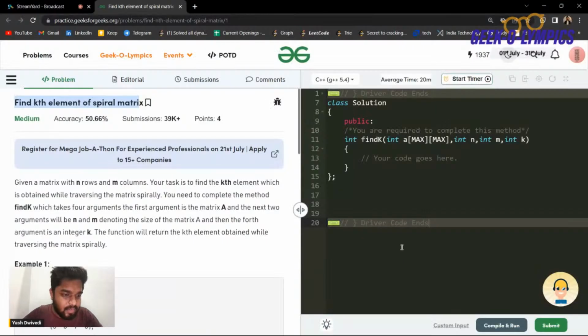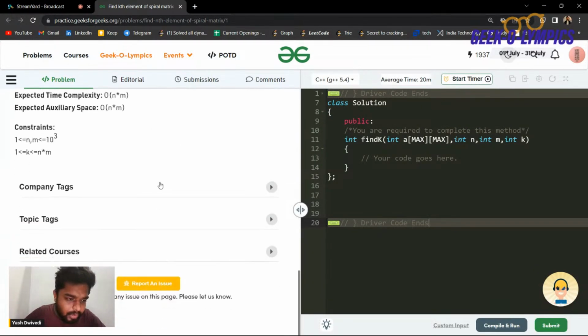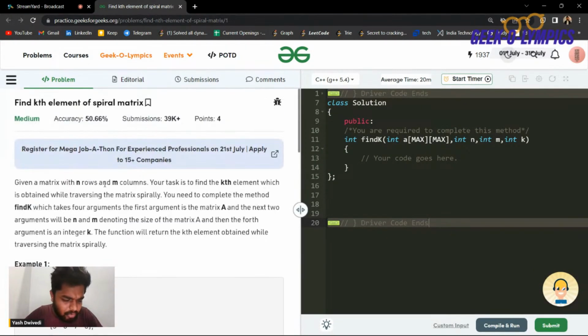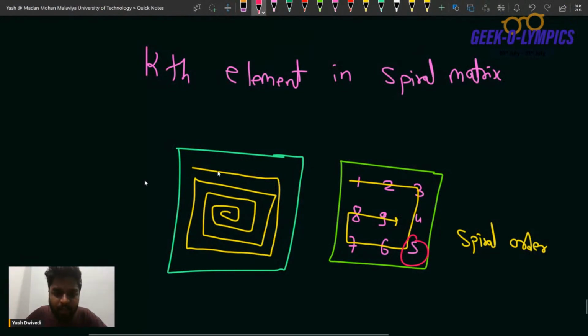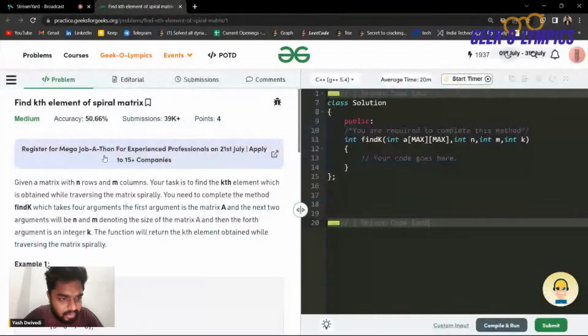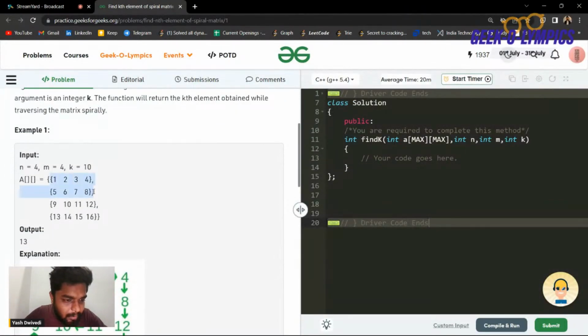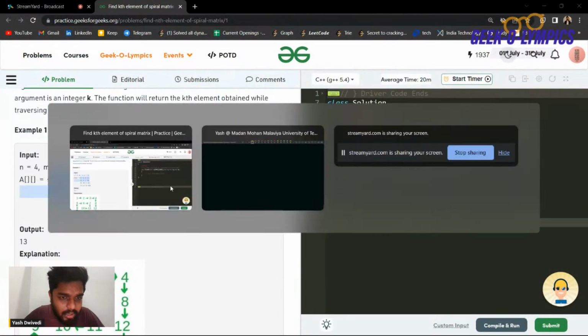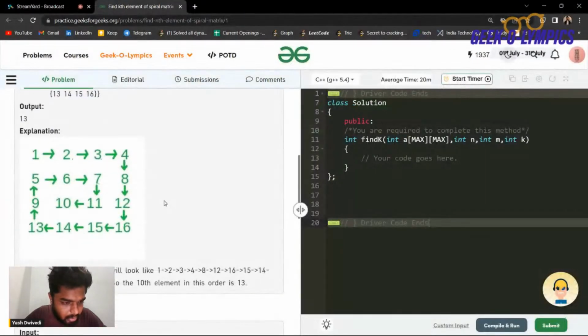Okay, makes sense, everyone? If you talk about this problem, it has been asked in Amazon, and I think Microsoft has also asked this particular problem, guys. So basically, let's say we are given this particular matrix. Let me just quickly put this thing.